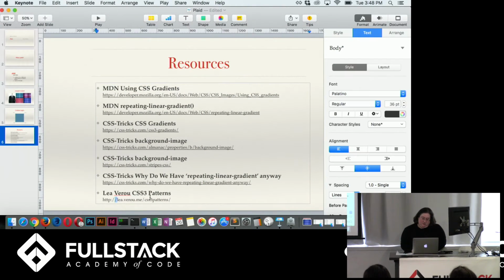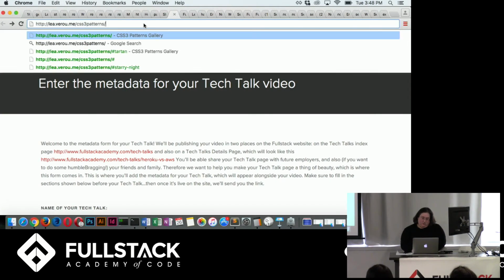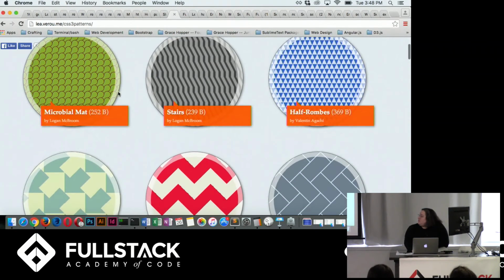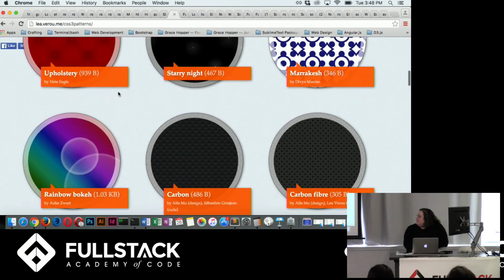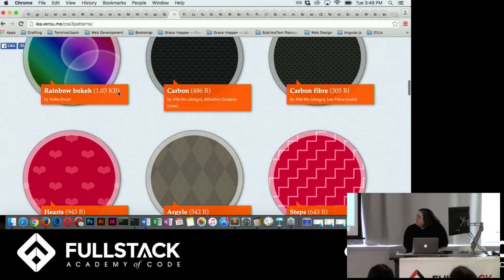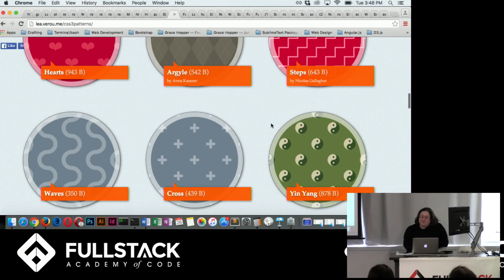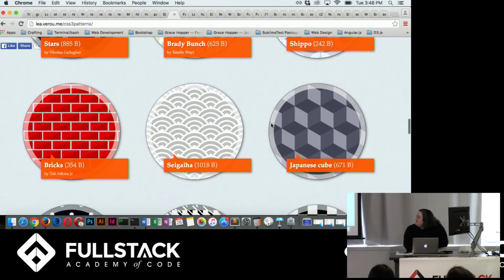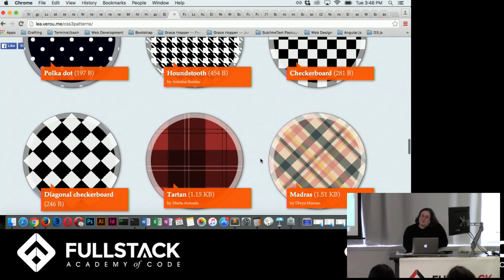And I'll just leave you with some inspiration because one of these sites is just so great. And you can see some of the things that you can make. Lea Verou is really cool, and she makes these patterns. Like that yin yang pattern's pretty awesome. And there are some other things. And here are the plaids. Of course, I'm partial to plaid.